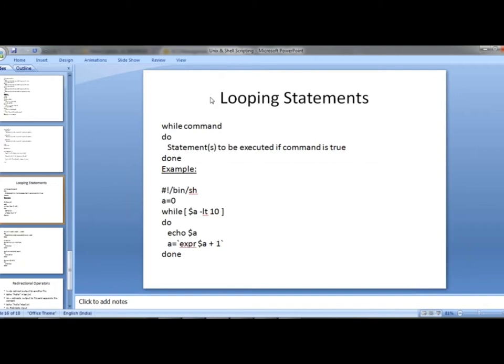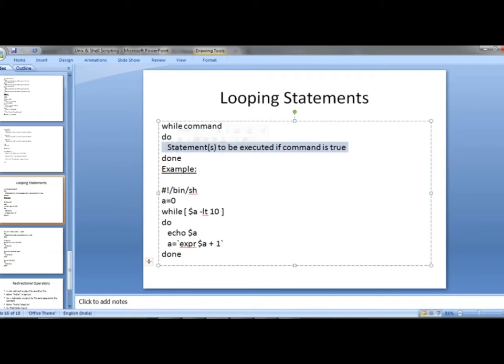So coming to looping statements, we have while loop, we have for loop. So what is while loop? While some condition is met, do this set of statements, and done is the end of the loop. How are we closing an if with fi? For while, we do it with done. So while this condition is met, do all this set of statements. Until and unless this condition is true, you have to go on executing this set of statements. Once the condition fails, then this loop will be coming out.